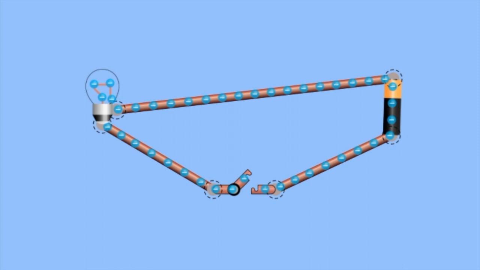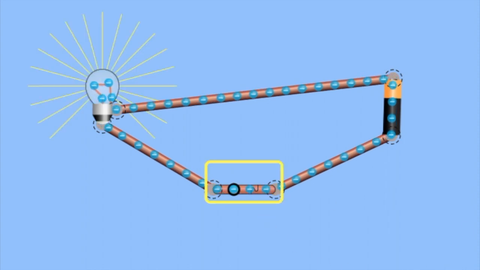The electrons stay exactly where they are, just waiting until we turn the switch back on and complete the circuit again. As you can see, when the switch is turned back on, the electrons can flow once again and the light bulb is turned back on.